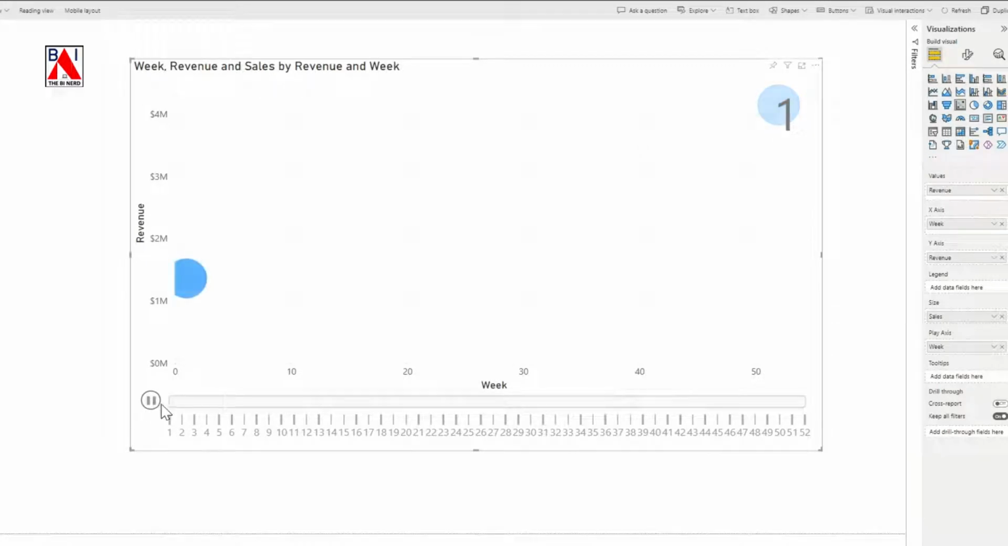You can click on the play axis sign and see the visual in dynamic mode. At the bottom, we have the weeks as play axis and as x-axis, and we have revenue as our y-axis. The size of the bubbles displays the sales for that week. Bigger the bubble, greater the sales. This will drill down the data week by week.